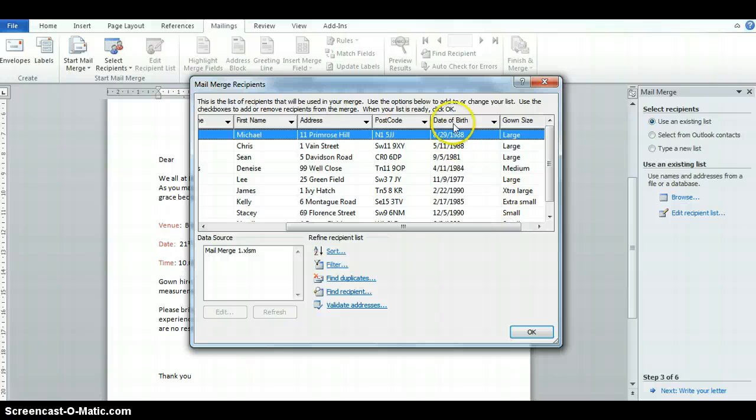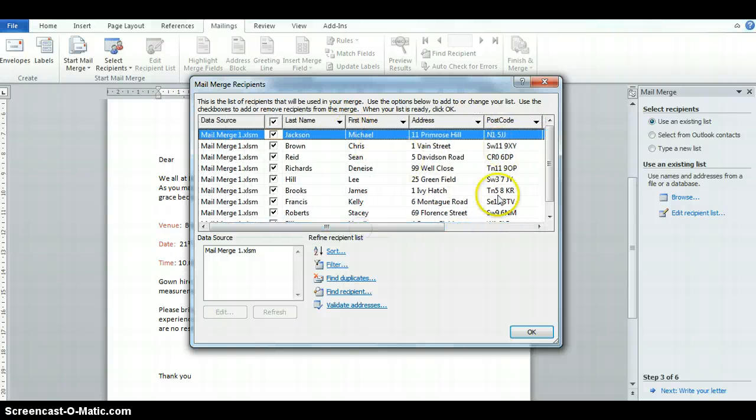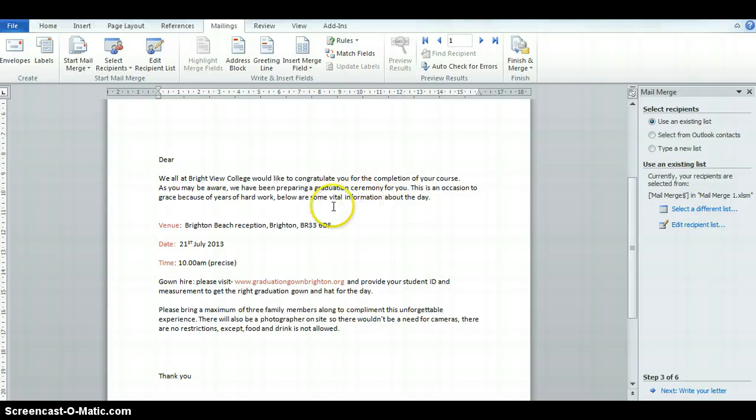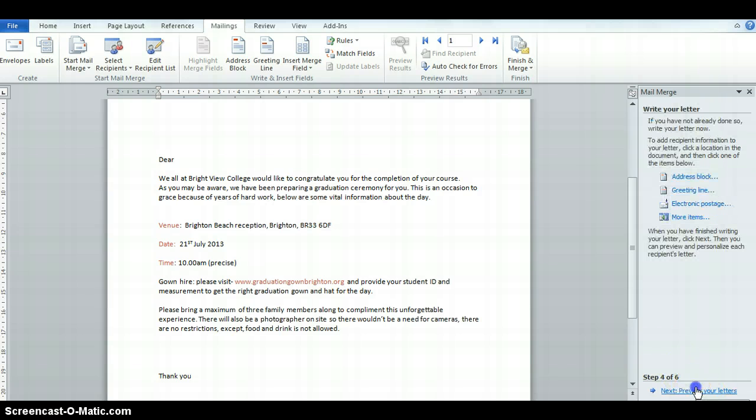You can see the gown sizes, the date of births, the individual student details. I will say OK, and now my letter is linked up with the database. I can say write your letter in the next step, and it gives me options from the right hand side here: address block, greeting line, electronic postage, and so on and so forth.